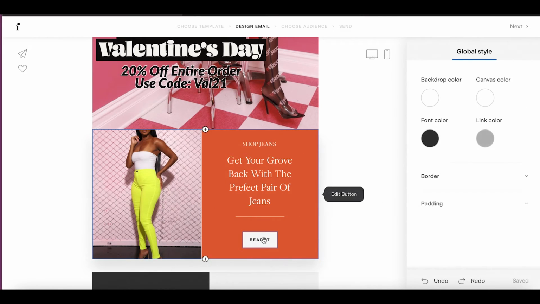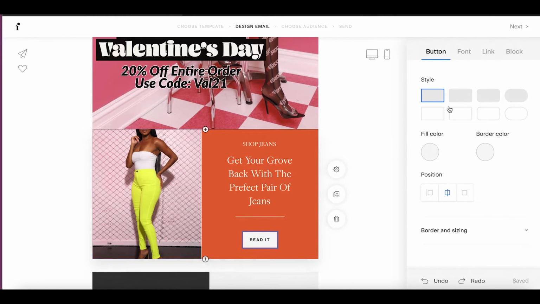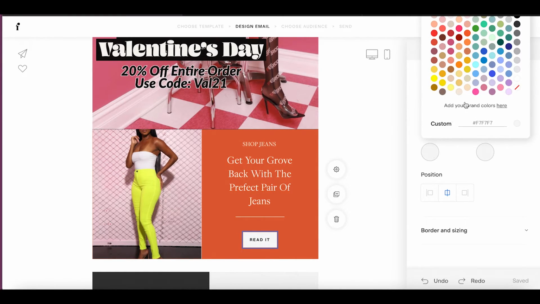Okay, so now we have this button at the bottom. We don't want it to say "read it." There's a few things we can change about the button at the bottom. We can change the fill color. So say we don't like the white fill color. Say we want something a little bit more pinkish, that's resonating a little bit more with our overarching creative. So we'll change this little button at the bottom and change the color.